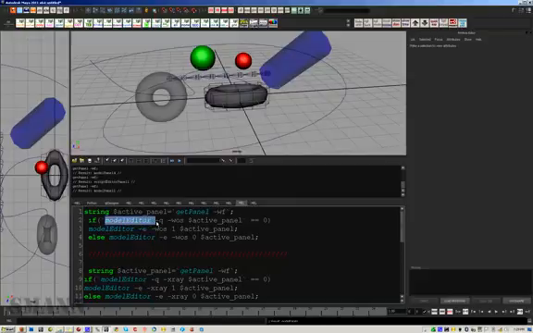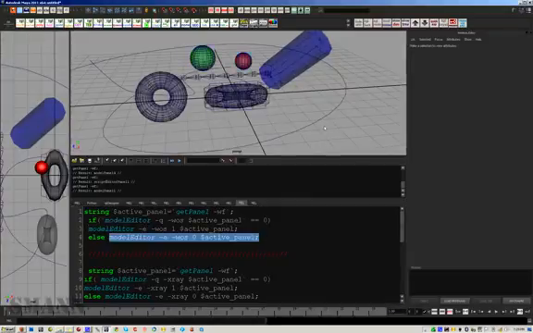So there's modelEditor, which is our main command, and it has a bunch of different options. One of them is wireframe on shaded, -wos. So what I'm going to do is query the wireframe on shaded of the panel, which we got. If it's 0, set it to 1. Otherwise, set it to 0. And that's pretty much all it is.